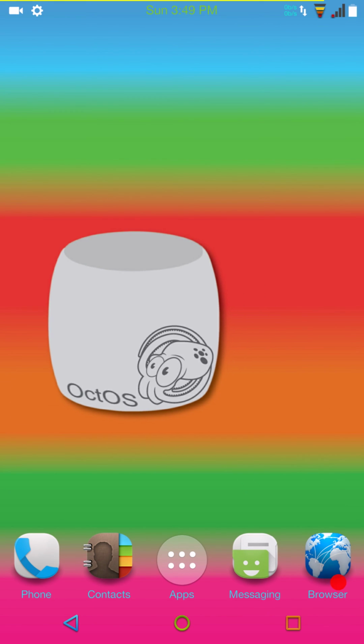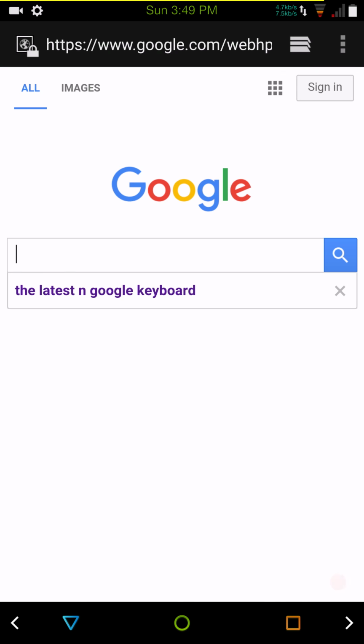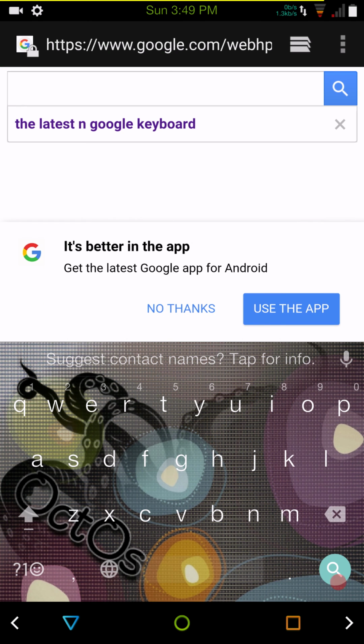That's pretty much it, guys. This is OctOS for the Nexus 6. I am running with the new Google keyboard. As you can see, I've actually got an OctOS wallpaper behind it. I just think the new keyboard is awesome, especially when it comes to theming.